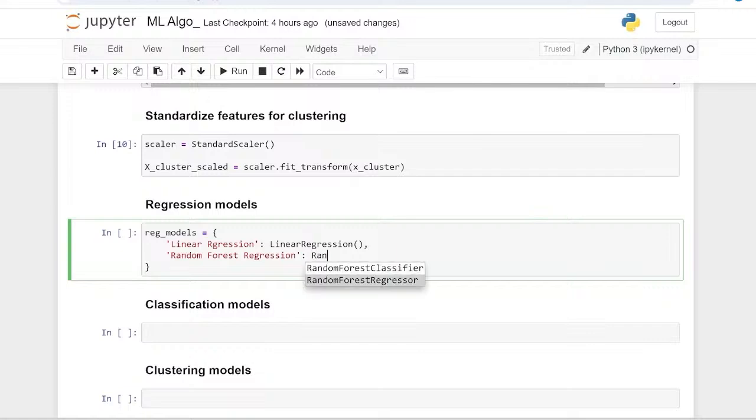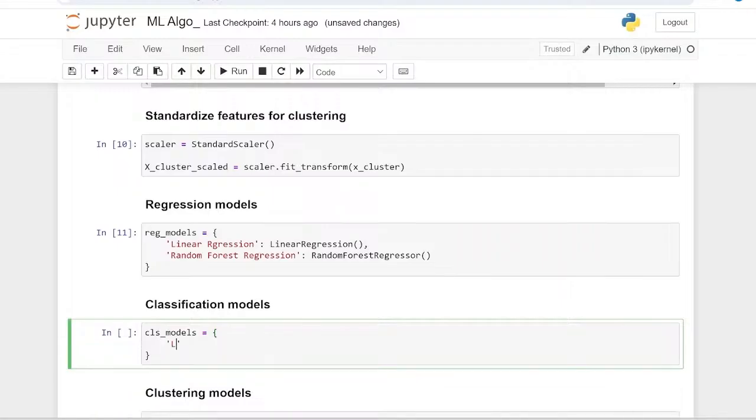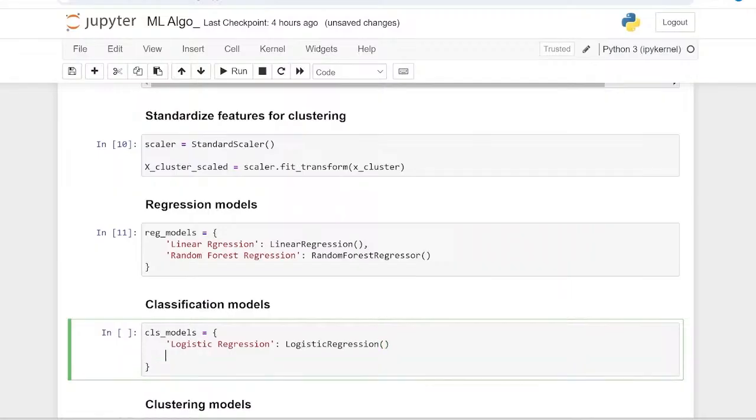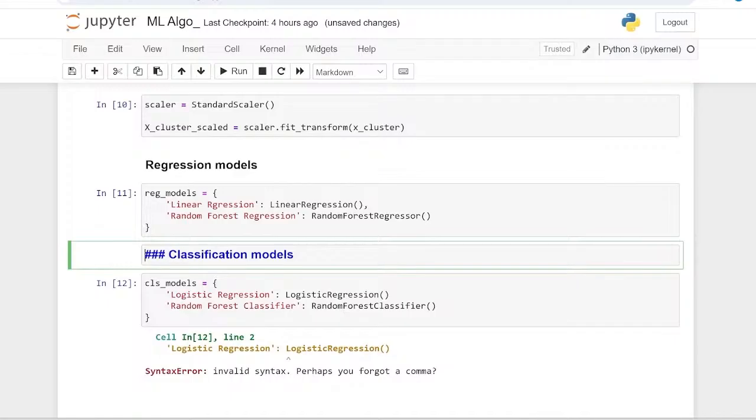The random forest regressor. You do it and you run this. Okay, now similarly for the classification models, let's take the famous logistic regression in brackets, and then random forest classifier. Random forest classifier, open close bracket, and I forgot to give a comma.